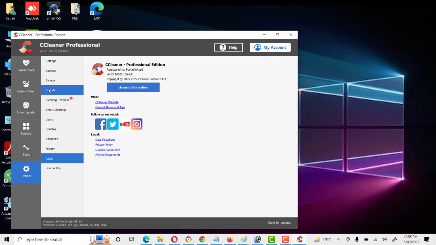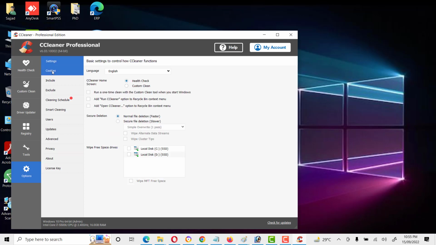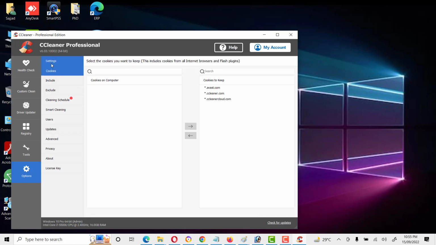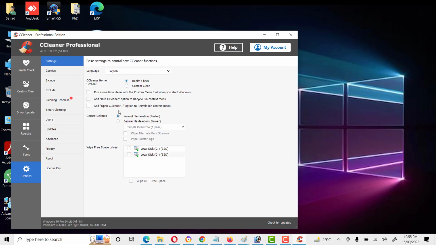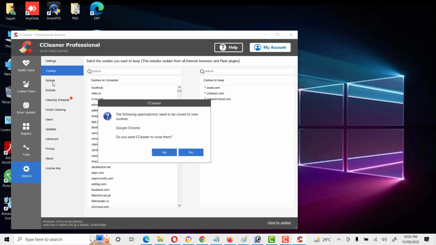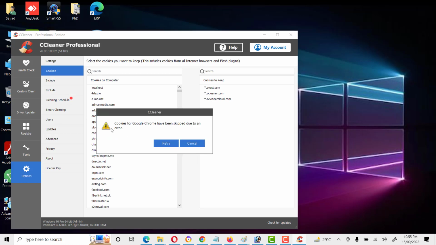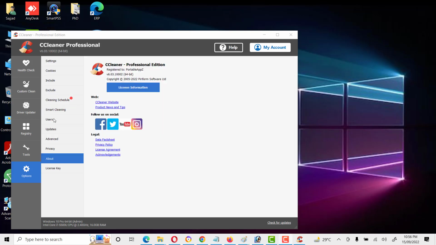And same other options like settings, we can check these options which we want to include or exclude. Same cookies, include, exclude. And these are the different options which we can use in CCleaner Professional. It's a very good application.